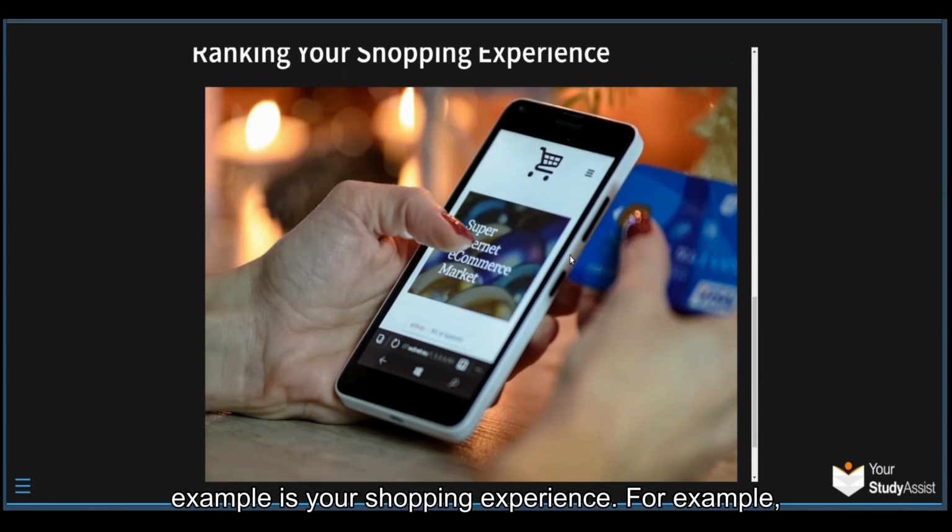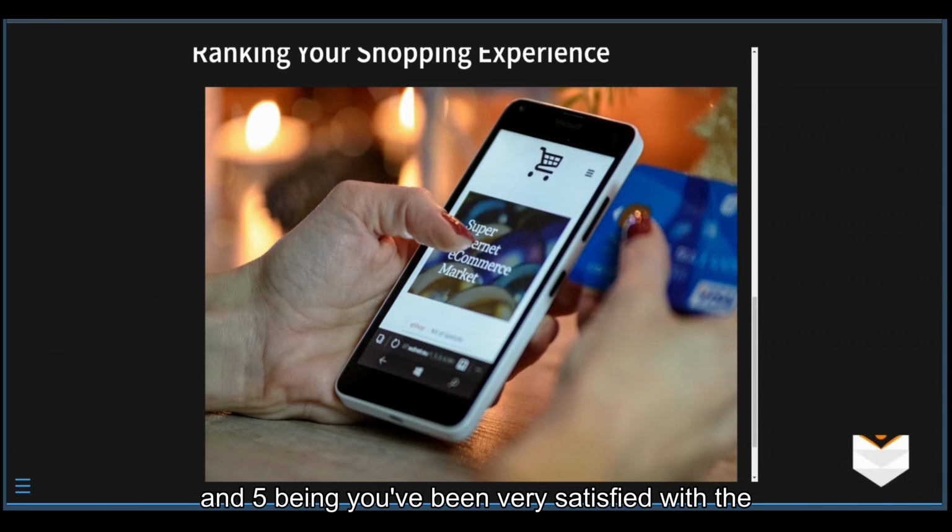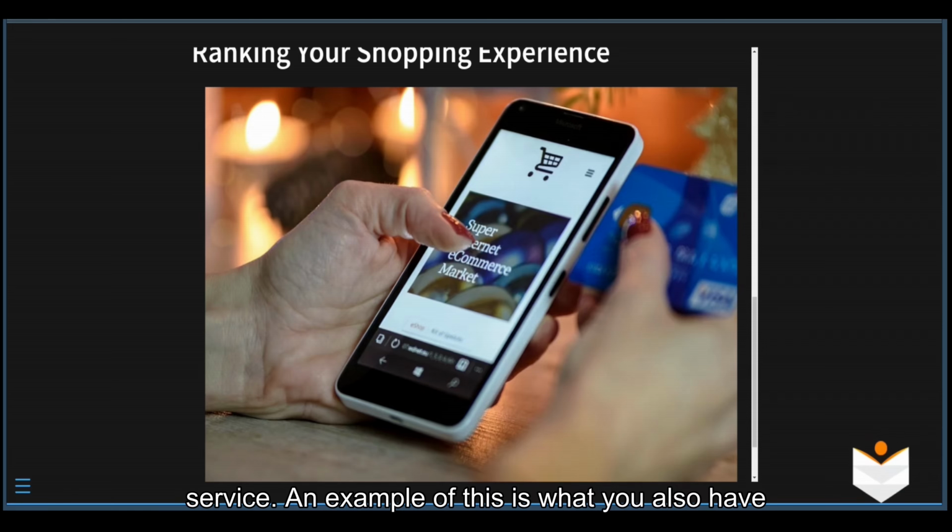Another example is your shopping experience. For example, you can rank from 0 to 5, with 0 being you've been very dissatisfied with the service, and 5 being you've been very satisfied with the service. An example of this is what you also have on your app when you use your Android app or your Apple applications. You always get this pop-up that says rank this app, rate this app, and that is also an ordinal factor.